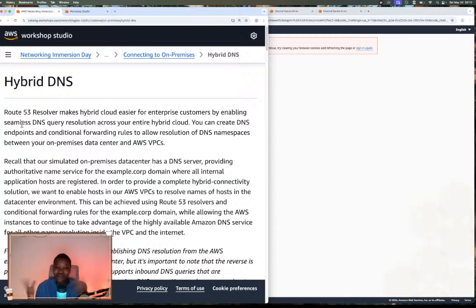I would say you have your DNS server in your on-premise environment, and you're able to resolve everything that has to do with all the records you put there, everything that you have configured for your environment, without having to go through the internet. So we'll be looking a lot into Route 53. That's an AWS service that has a lot to do with DNS resolution, DNS records. I mean, you could even buy your domain name through Route 53. And yes, Route 53 Resolver makes hybrid cloud easier for enterprise customers.